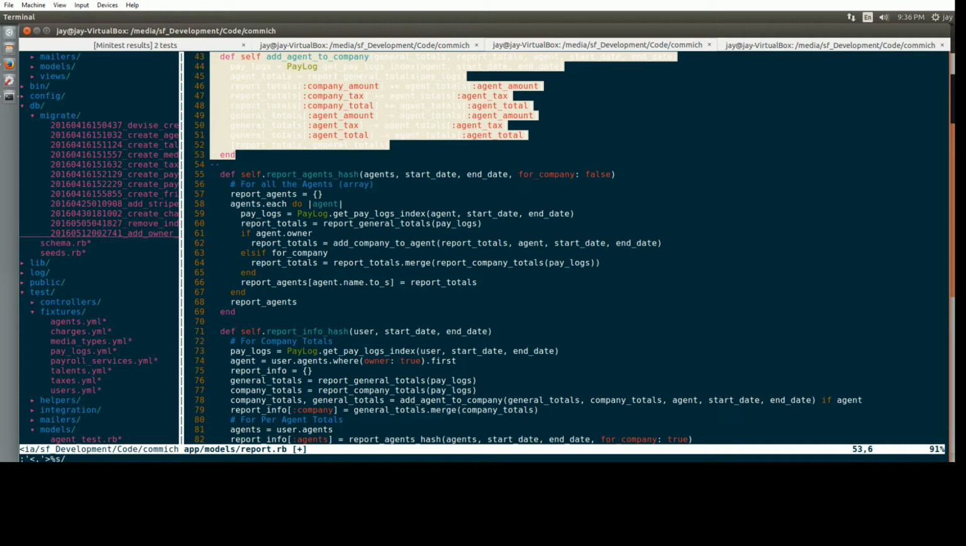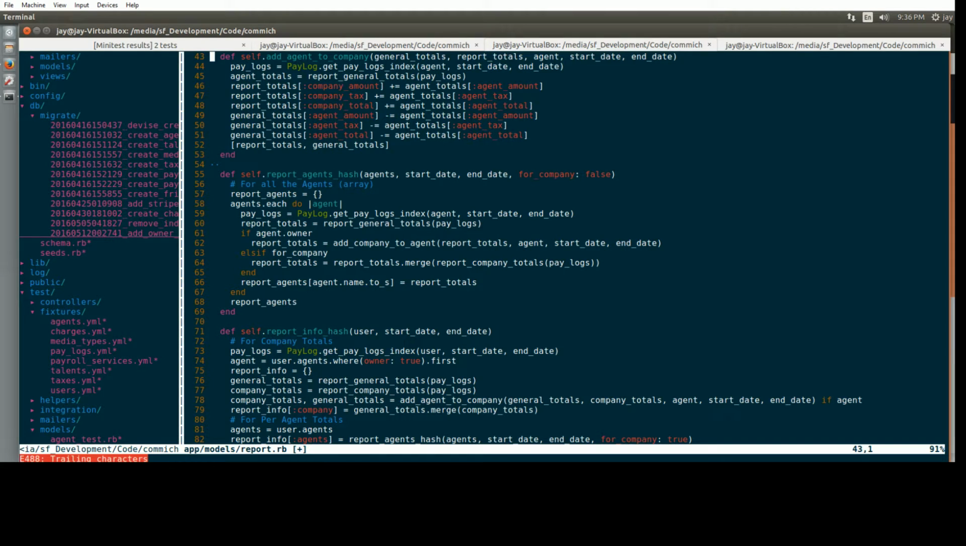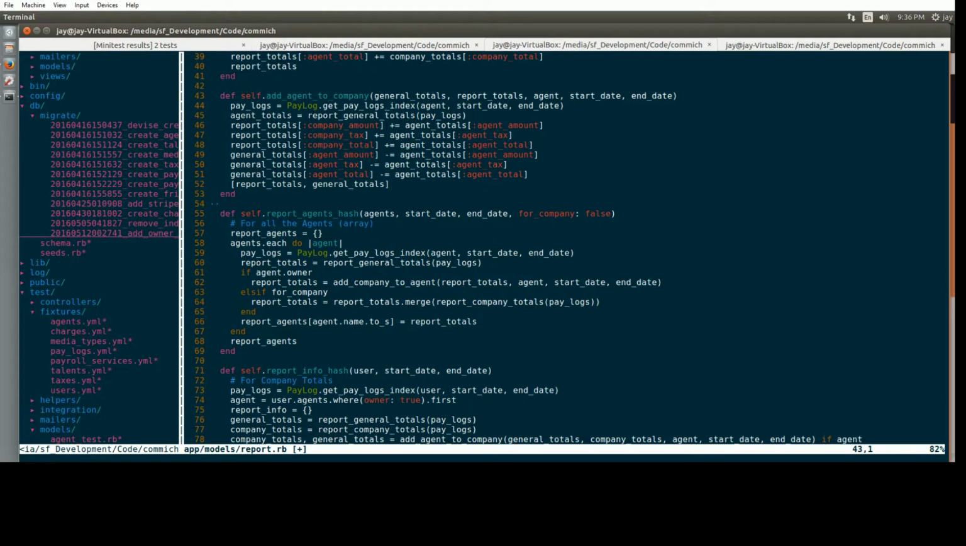%s report totals for company totals. Why didn't it do it? Report totals, company totals. Weird. Yeah, didn't do it.